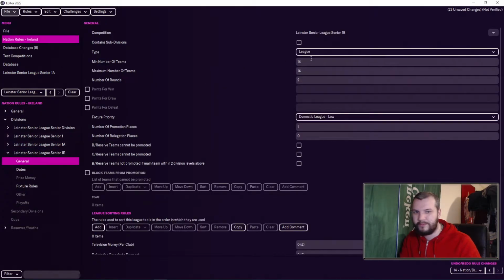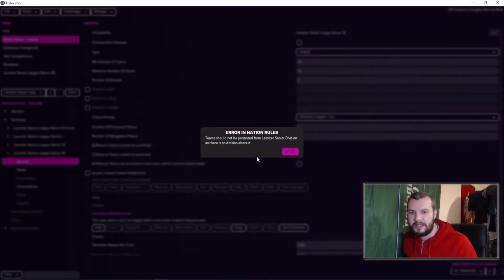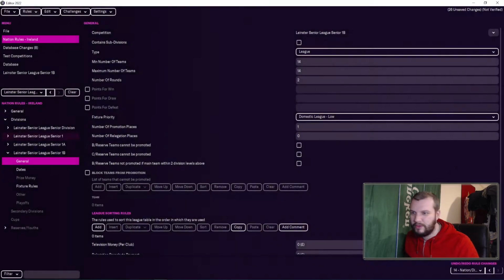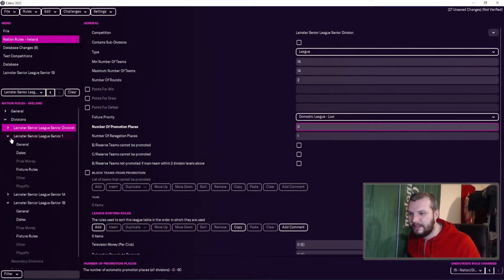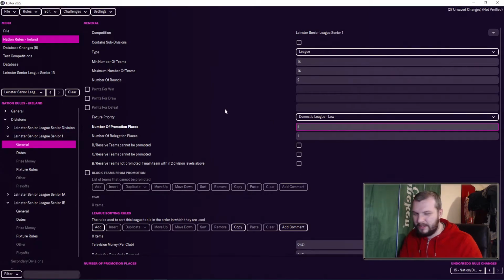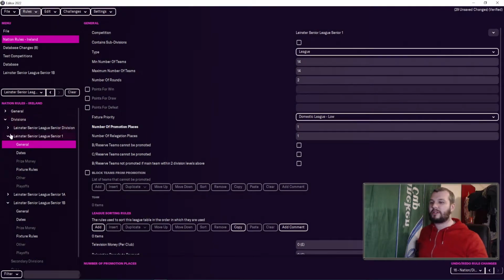Oops. B, not reputation, Jesus. None, and should be 4. Okay, so now this should test fine. There's no divisions. What do you mean there's no divisions beneath it? There we go. And Leinster Senior 1. There you go. This should test fine for me now. Test rules. All rules are valid.